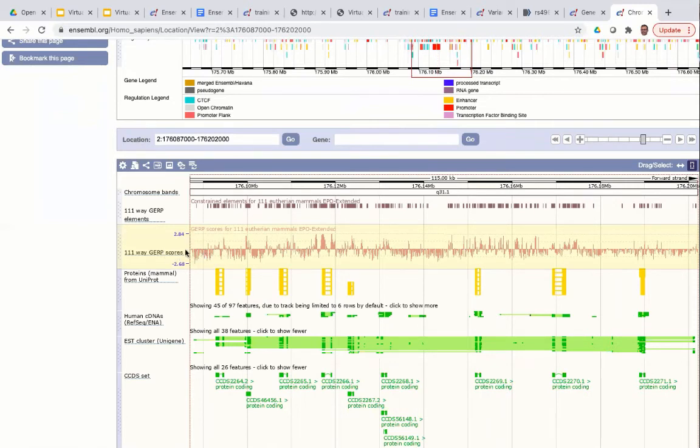What we have here is an axis going from 2.84 to minus 2.68. The positive scores represent conservation across the 111 species in this alignment. And the negative scores represent a lack of alignment, a lack of conservation at this position across those 111 species. So we can see that there are regions of positive score. We'd say that this region is highly conserved, and that's where we infer these conserved blocks from. This is the track showing us the 111 way GERP elements.